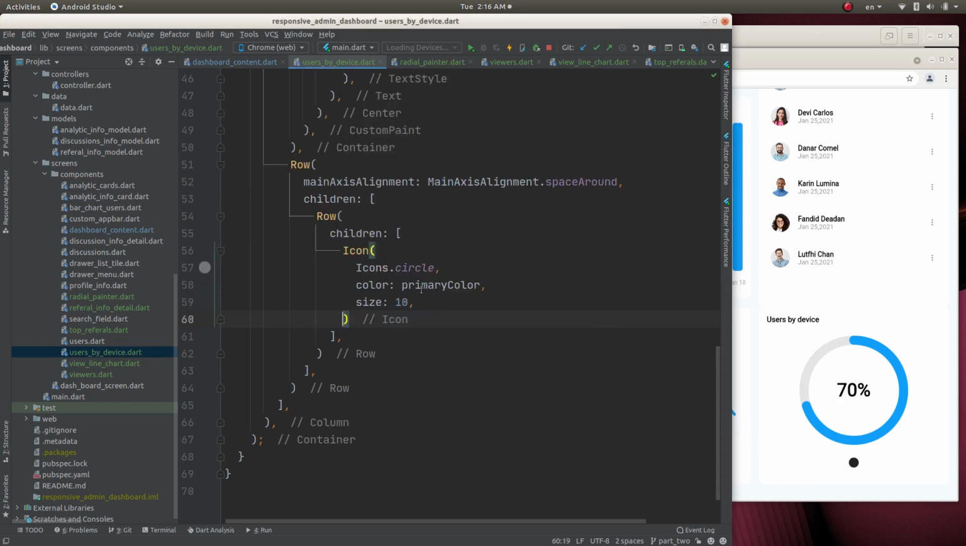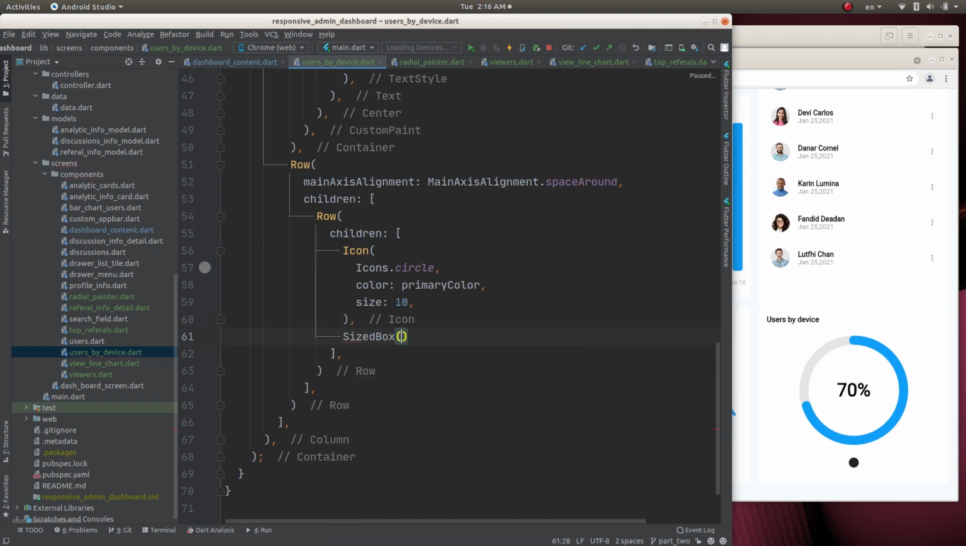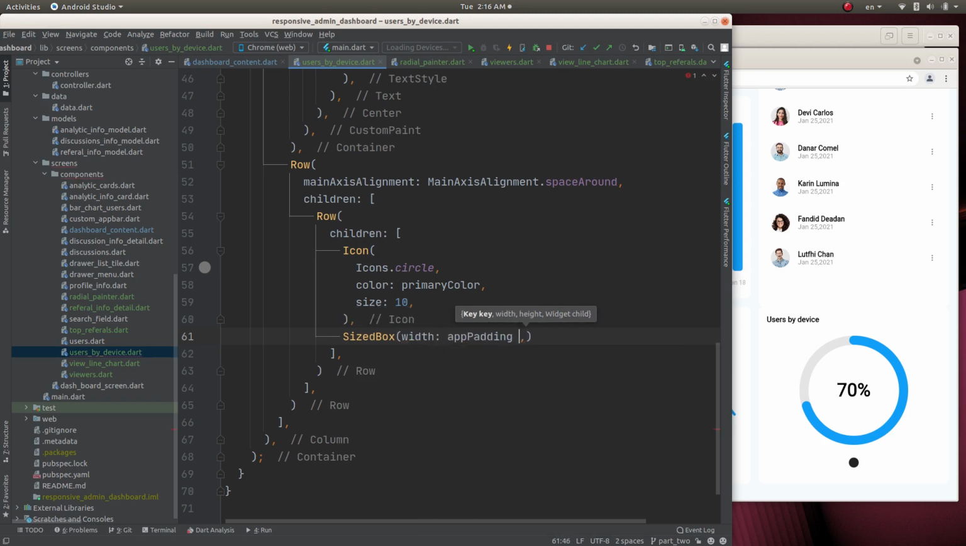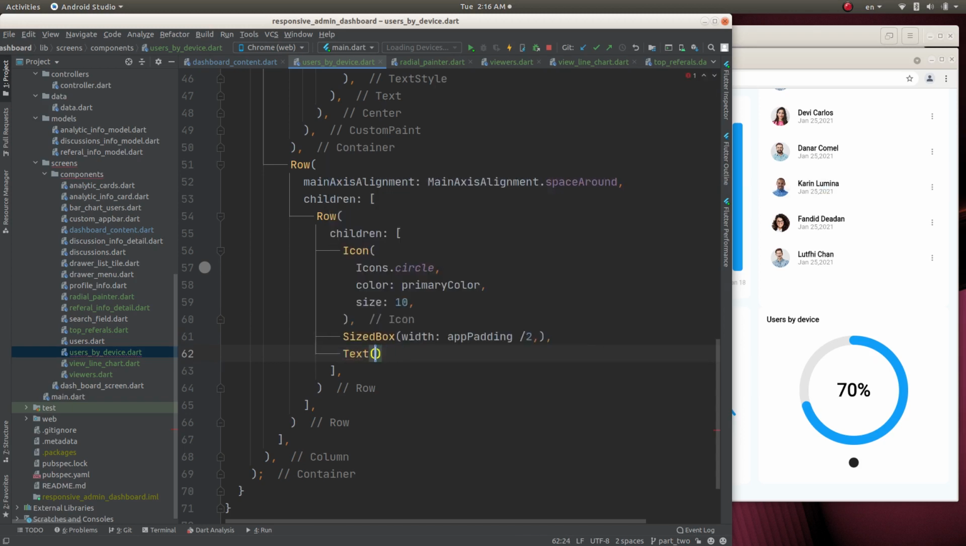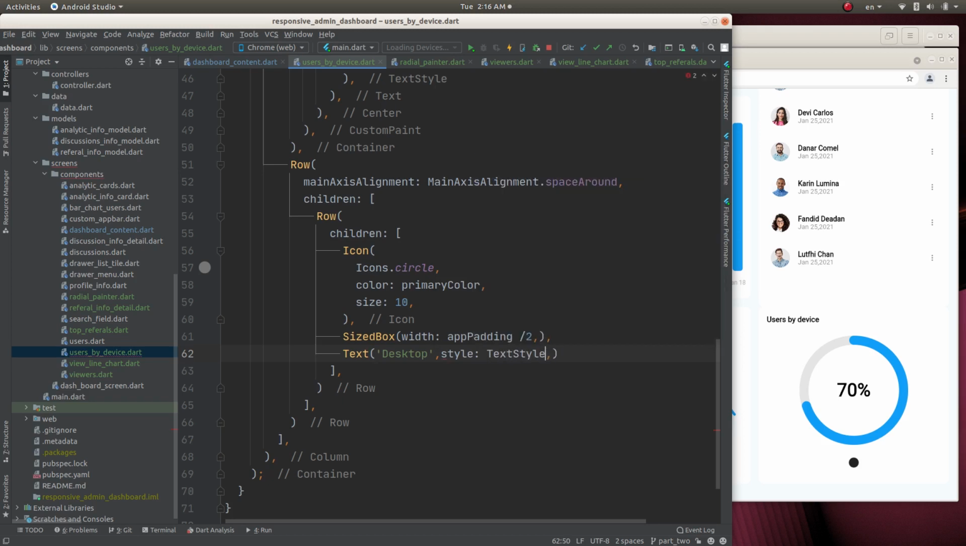Let's rearrange the code, and let's have a size box here, and the width will be padding divided by 2. And now let's create a text. Text will be desktop, and let's style text style.